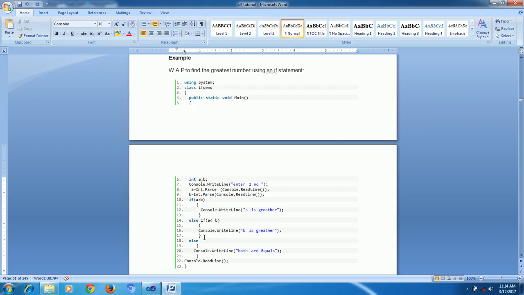What is the difference between these two? Actually, if this condition is satisfied first, assume this condition is satisfied, it will not go to any other conditions at all. Automatically it will exit the loop. But if this condition is satisfied, again it will go and check this condition.